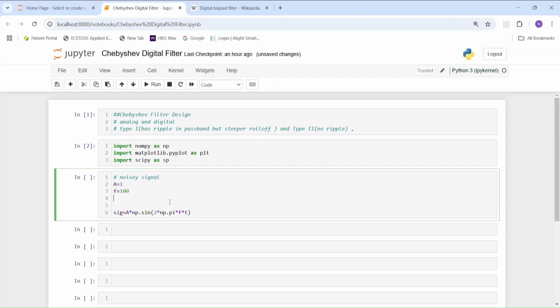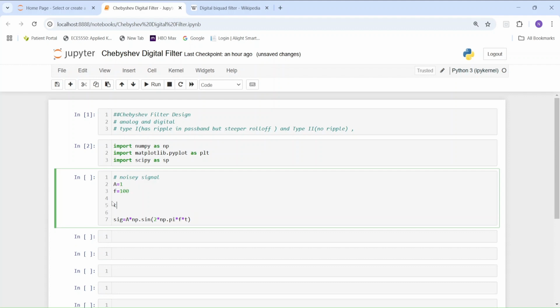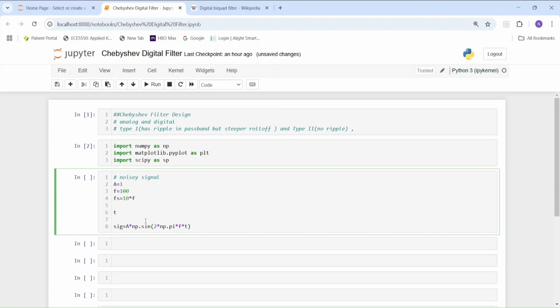Now we have to define the time vector t, but to do that we need the sampling frequency. Let's say our sampling frequency fs is 10 times our frequency of 100 hertz. Maybe we can take more than that, let's say 20 times. Then we need the number of samples in the signal. Let's say we have 500 samples. So now we can define the time vector t: np.arange of samples, divided by the sampling frequency. So our signal is going to have this many samples within this time period t.